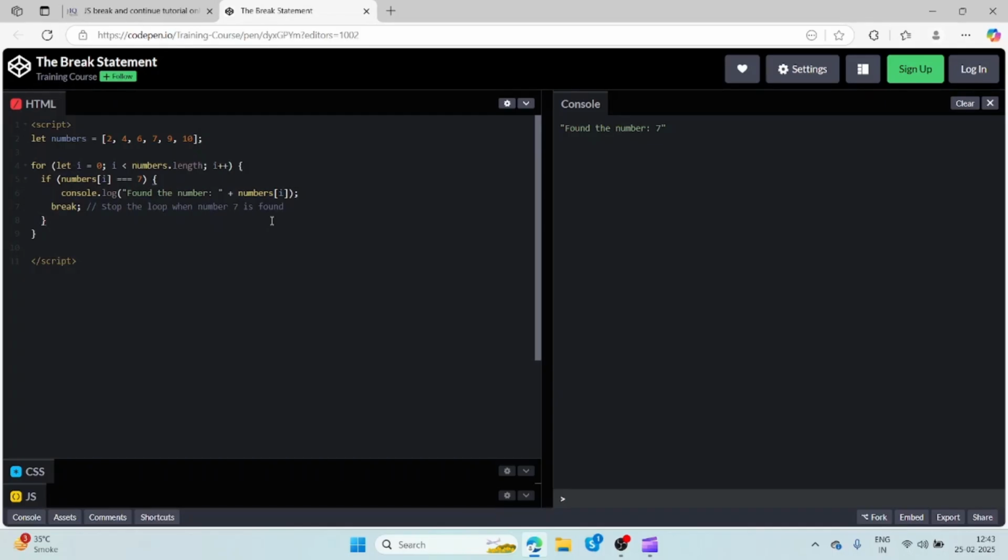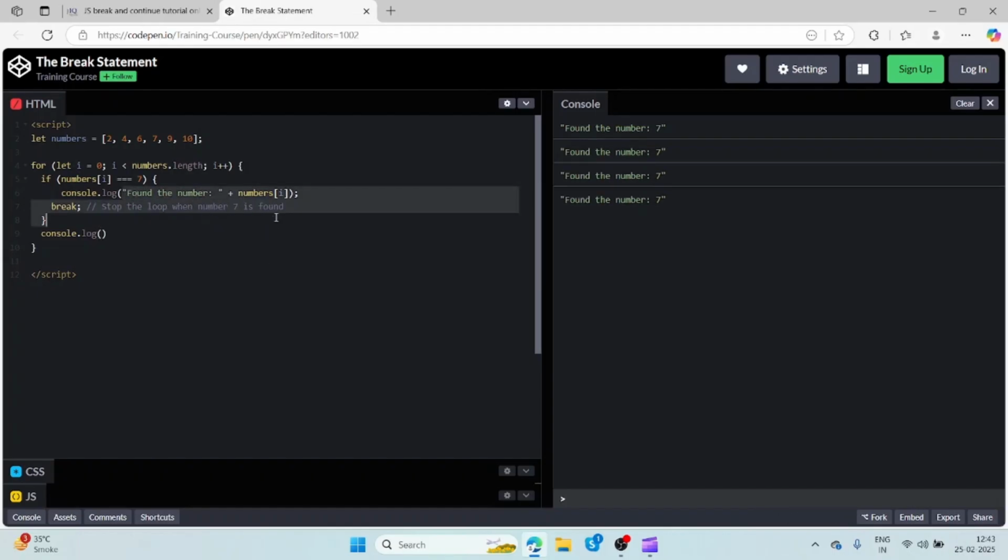Now to demonstrate this, the program is running and iterating through the whole array. I'll write console.log here and I'll just check this code. Ctrl+C.